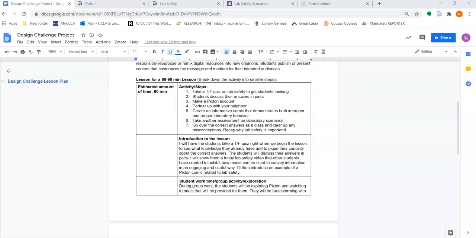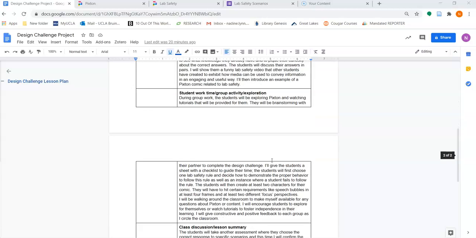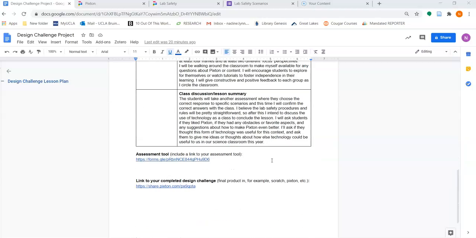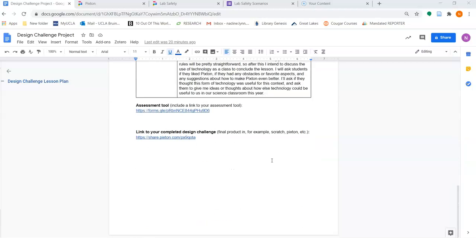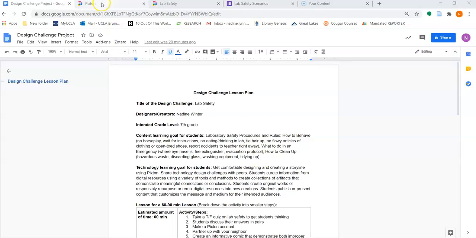After this, we're going to be taking an assessment on laboratory scenarios to make sure the students have all their misconceptions cleared up and they know the correct answers. So there will be some group work time, there will be some individual assessment taking time, and most importantly, we'll be learning how to use Pixton.